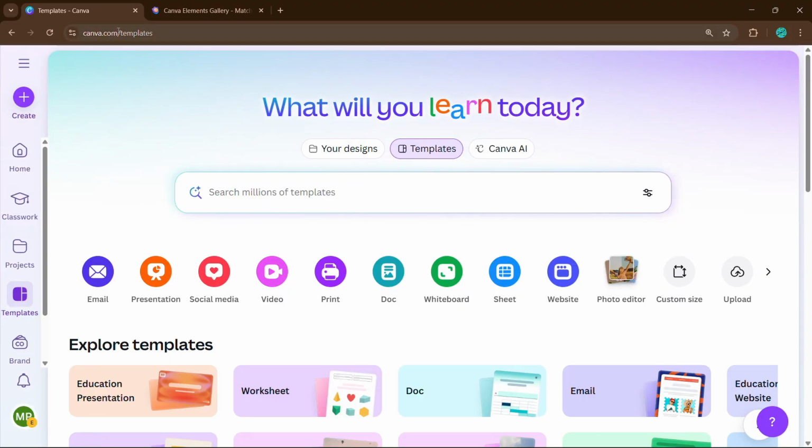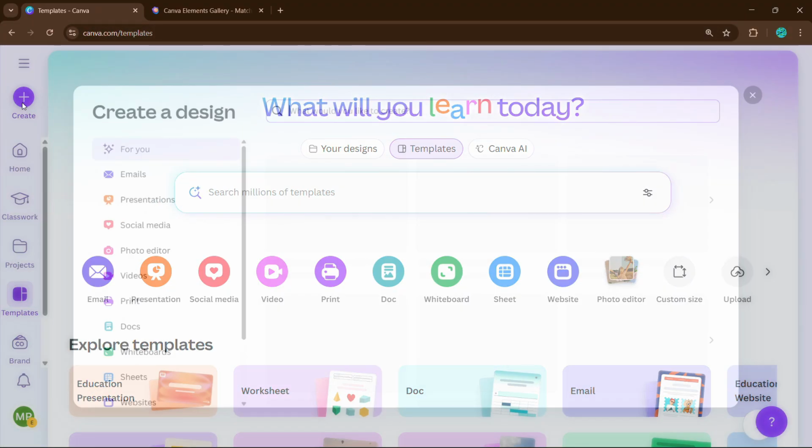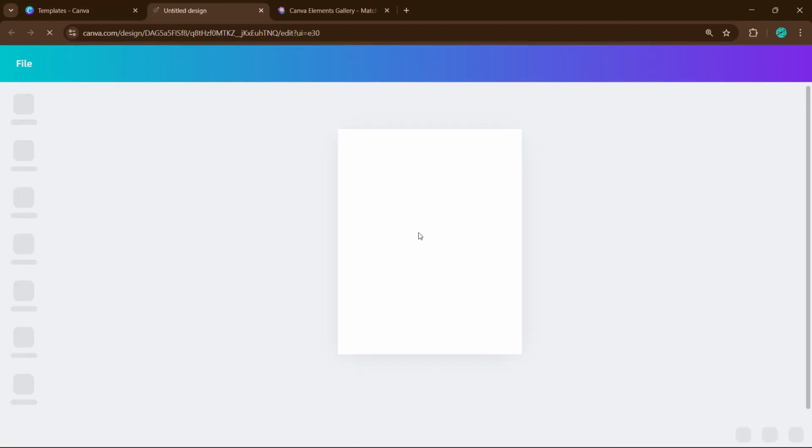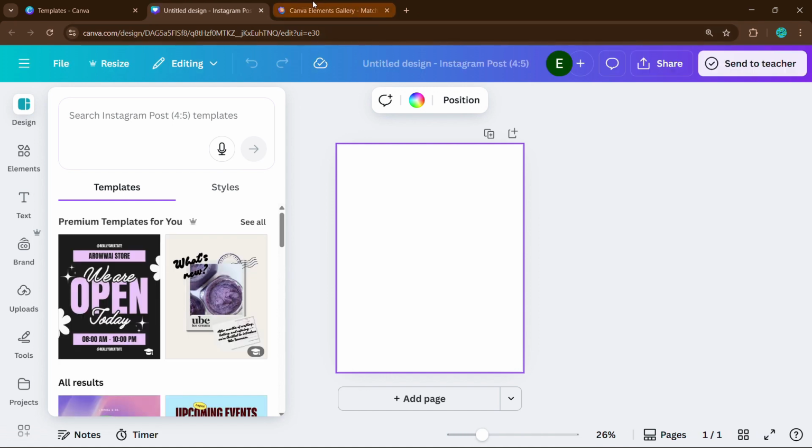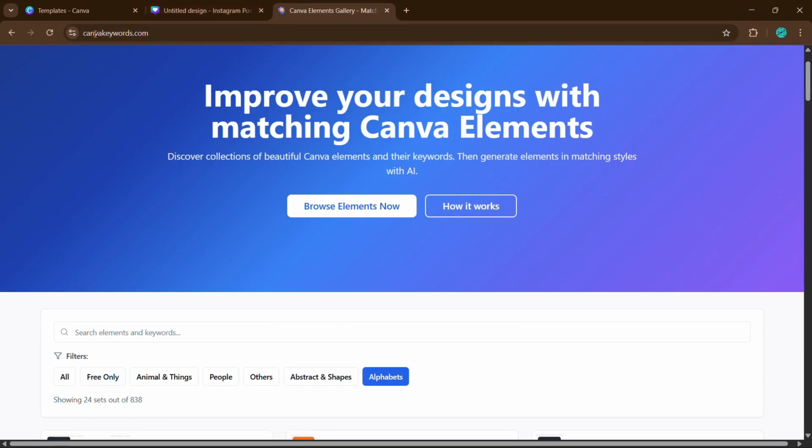First, head over to your Canva account, click on Create, and pick any canvas size you want. Once your blank canvas is ready, open your browser and go to canvakeywords.com.